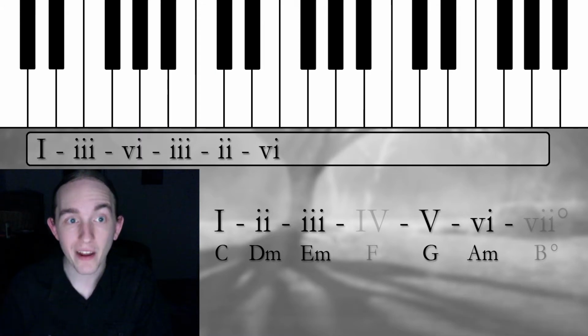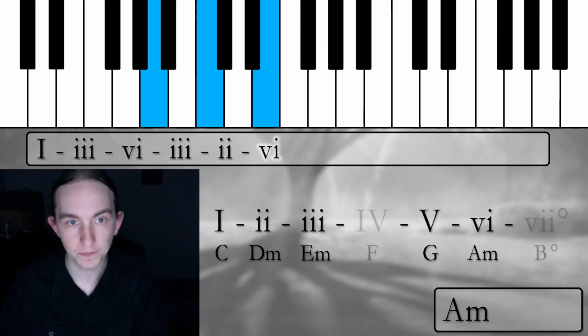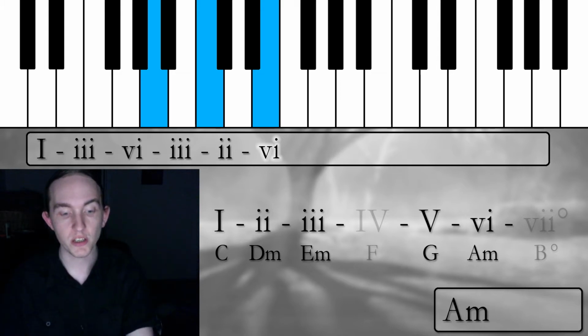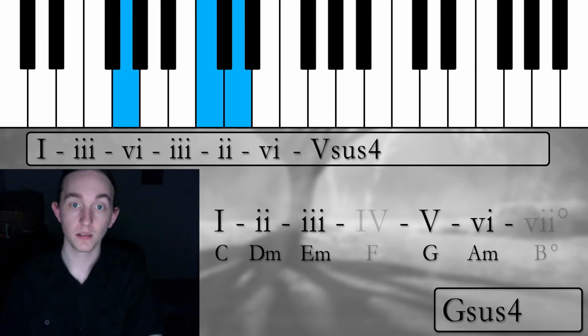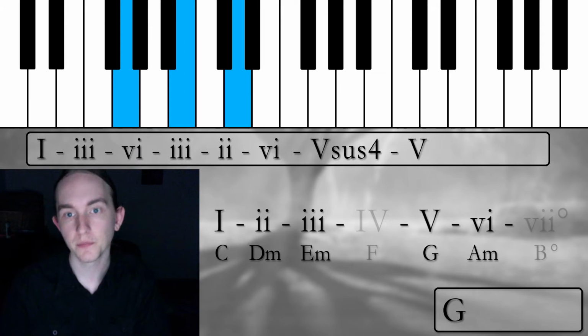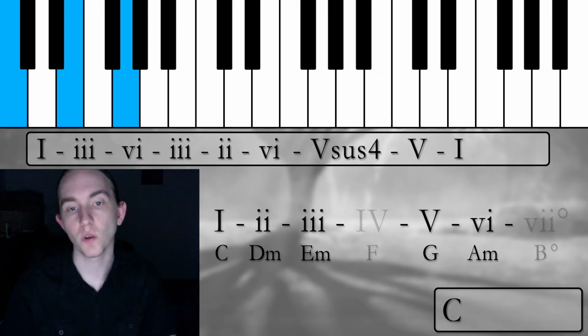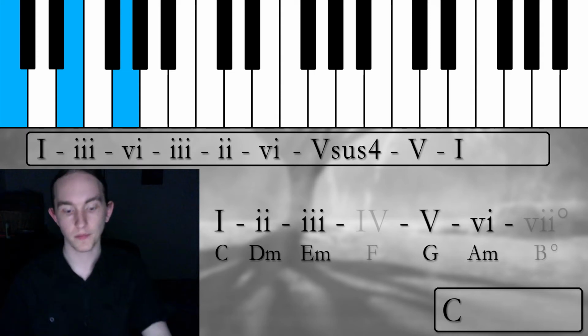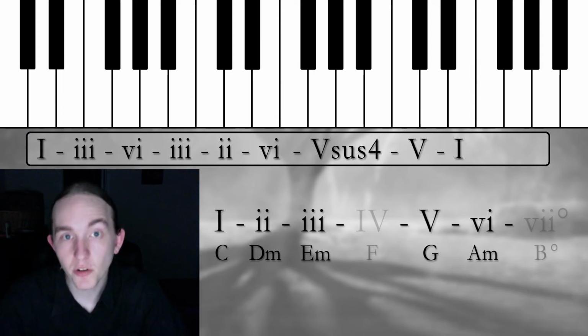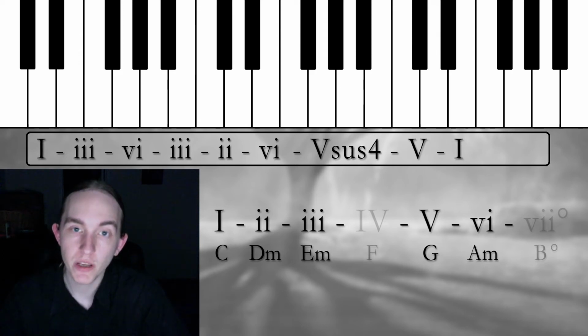So what we get out of that is our 6 to G suspended to G major. And then making it to 5 takes us back to 1. Now, this is great and all, and it's closer to what I want my chords to actually say, but we can do better.